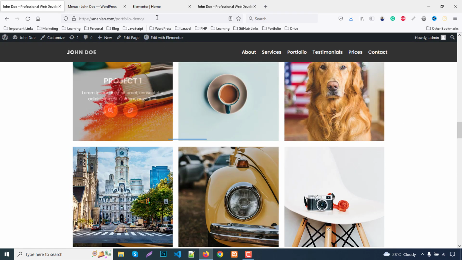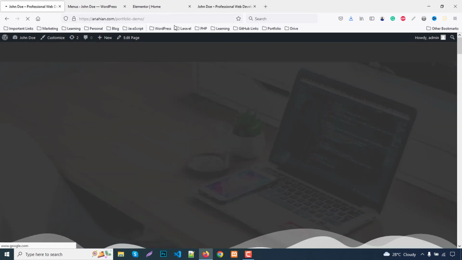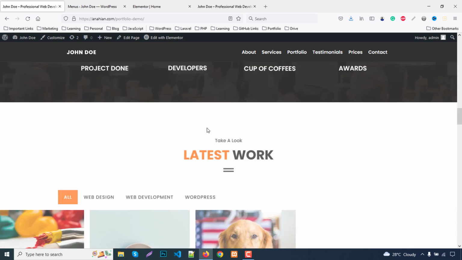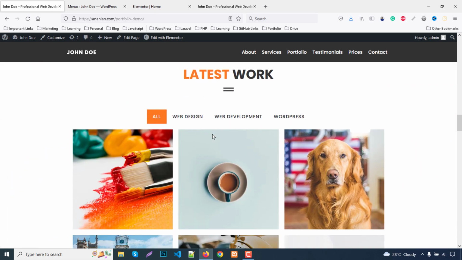This is color, I can just refresh the page. Okay, we add animation later, no problem. So this is our latest work with filter gallery.